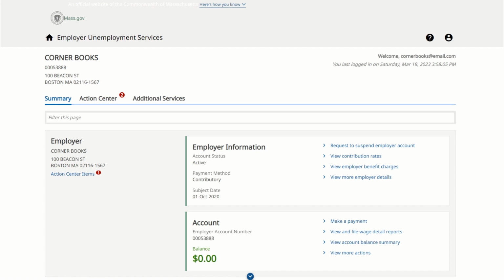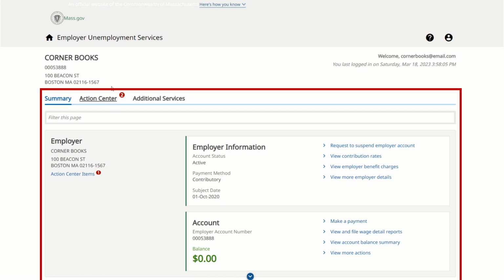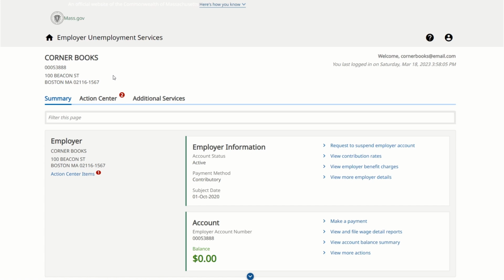When an employer first logs into the system, they are defaulted to the summary window, which is displayed currently. TPAs will have a list of employers they have access to displayed. Once they select the employer they want to work with, they will also see this same summary window. Today, we'll be filing quarter 4 of 2022 wages using a file upload. This process will look similar regardless of whether you're a TPA or an employer.